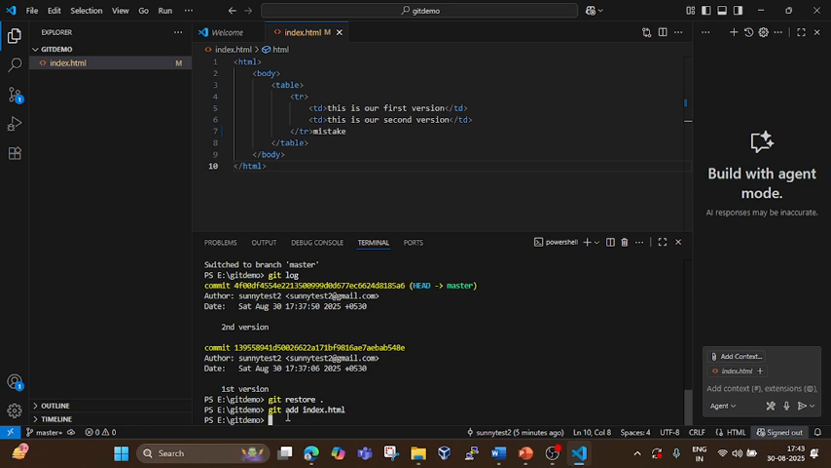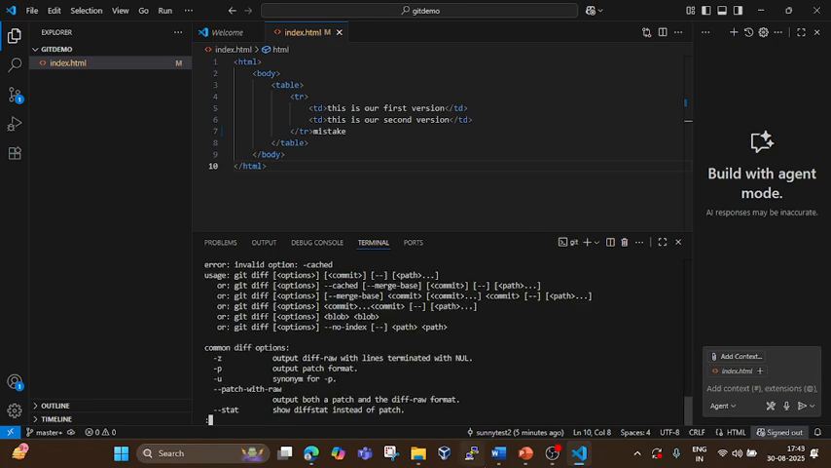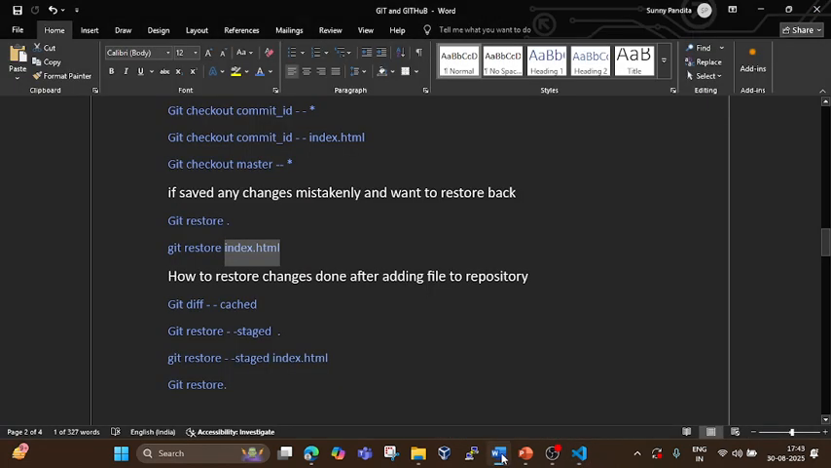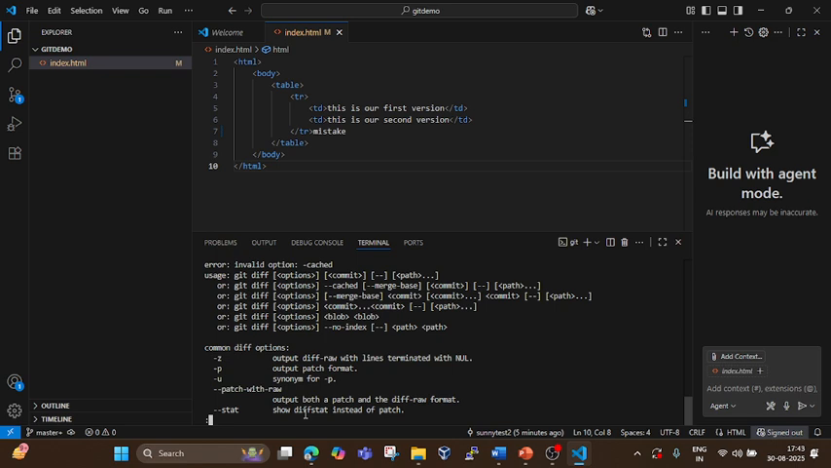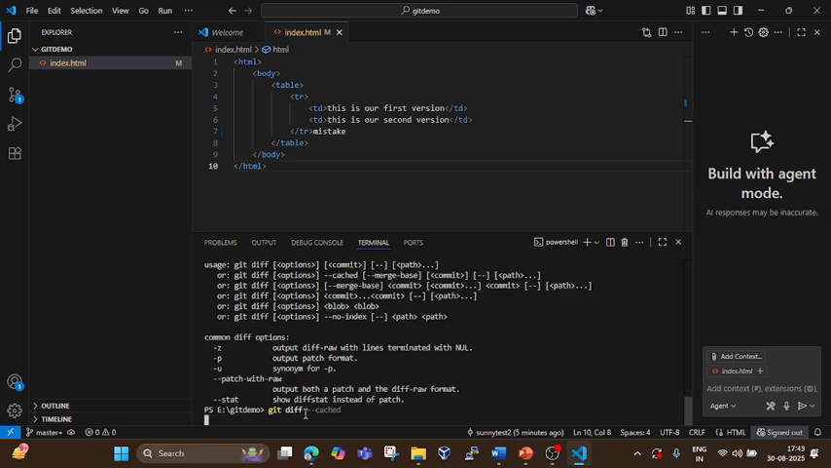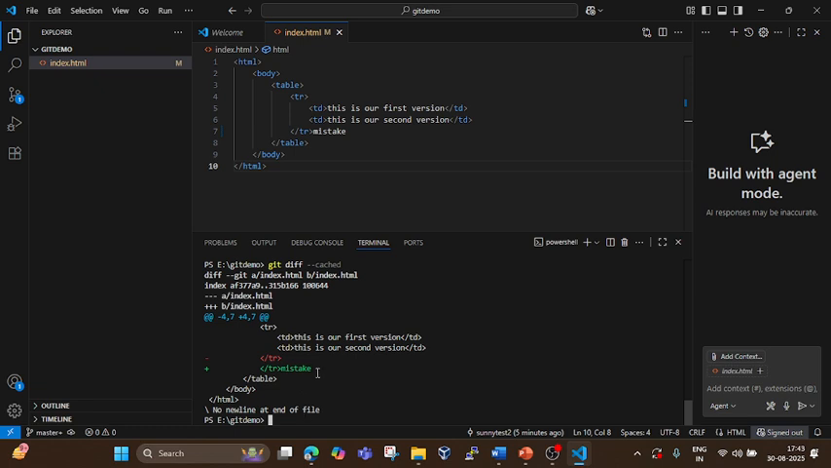Let me show you that. You can first go git diff and then cached. Okay, it's not single hyphen, I guess. Yeah, okay, sorry. Let me quit this. Git diff, it is double hyphen, cached. See, it is showing you.